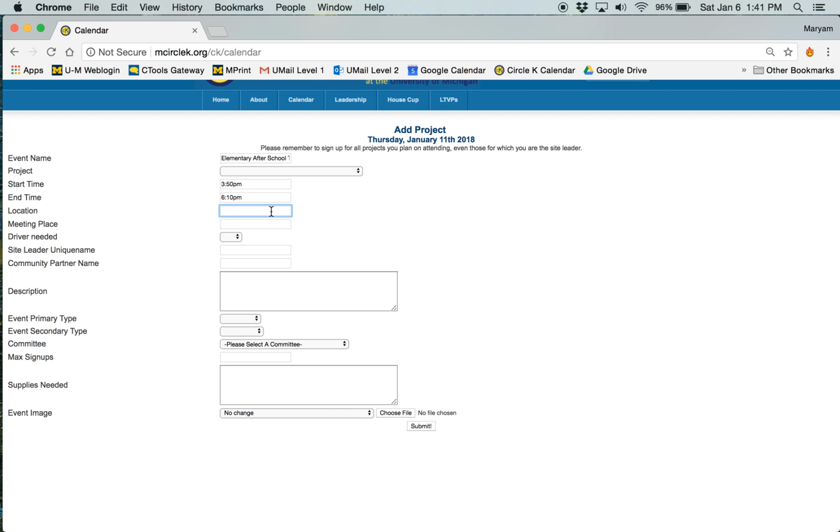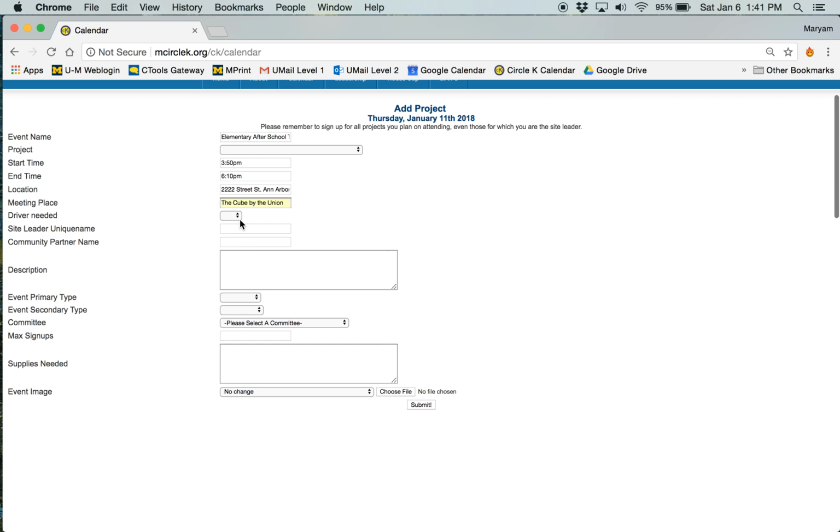So let's say it's 222 Street, Ann Arbor. Okay, and then the meeting place is where all the volunteers meet before they drive to the project together. So you'll introduce yourselves and meet each other. So let's say you're meeting at the Cube by the Union, which is a common place for Circle K events to meet. So this project, yes, does need a driver.